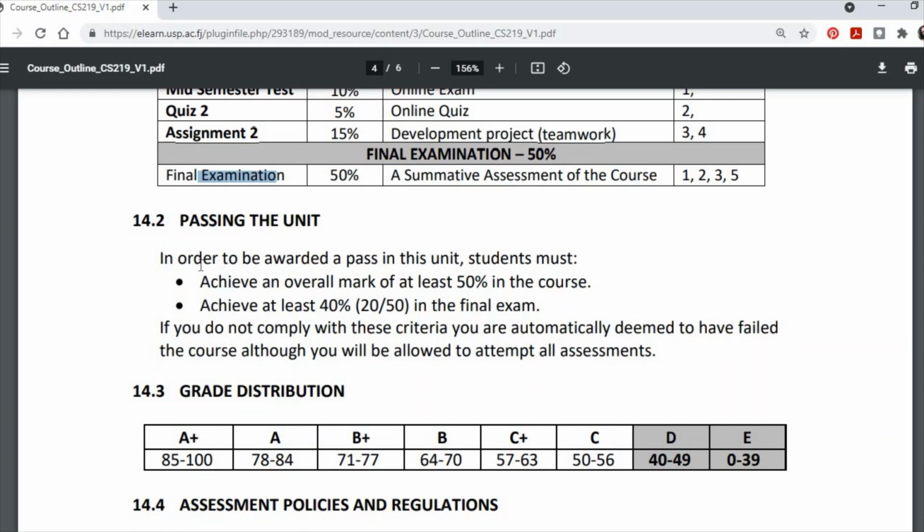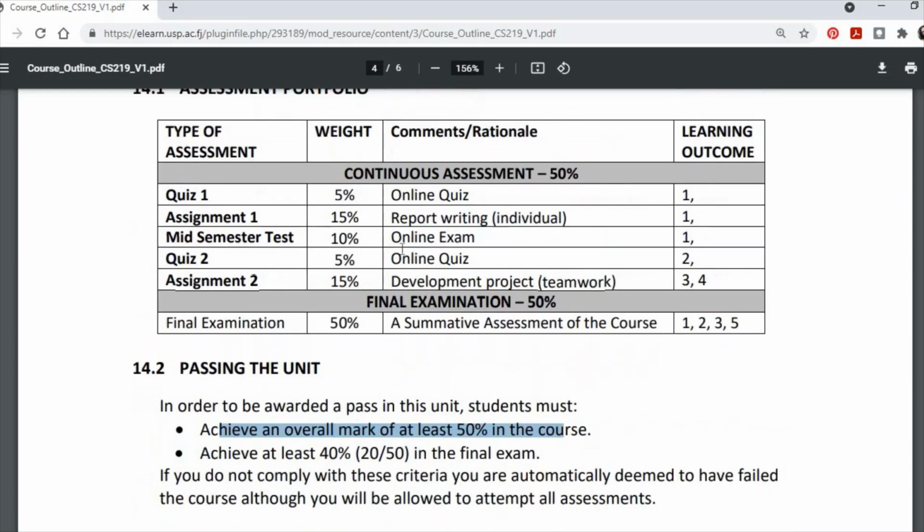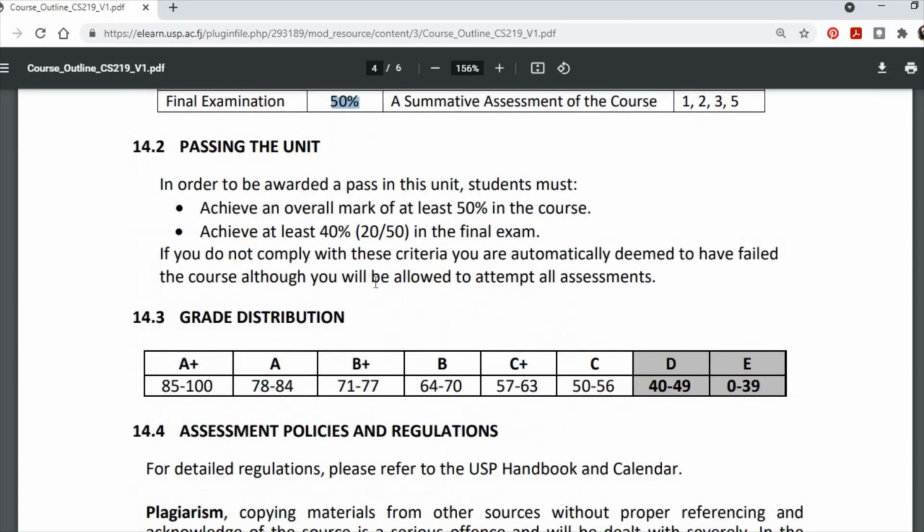Okay, so in order to be awarded a pass in the unit, students must achieve an overall of at least 50% in the course. After you have finished the course, your mark is out of 100: 50% is coursework, these ones, and 50% final, right? So altogether 100. From that 100, you need to score at least 50, then you will pass.